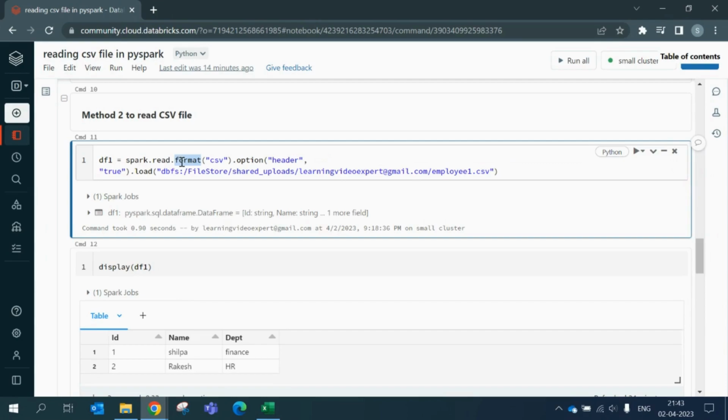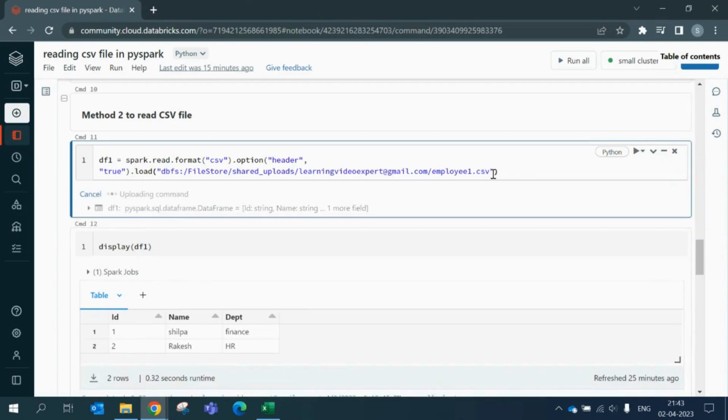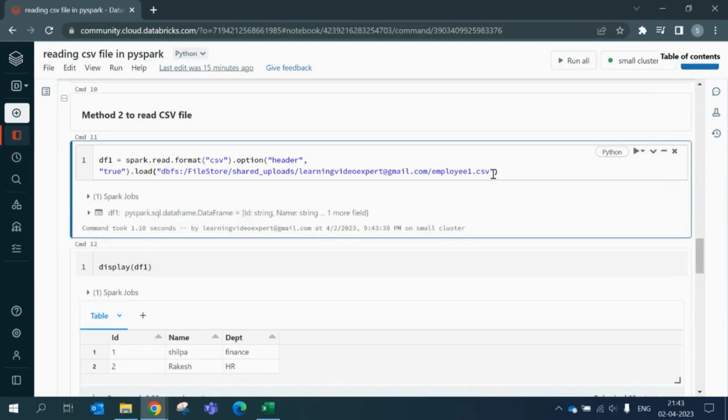You can mention it inside this as a parameter, and for the option, in the previous one you saw that the header you were passing as a boolean true, but here you are passing it as a string. Once you have declared the option, then you can use the load method in order to declare the path of the file. And now this particular thing will be saved in a data frame.